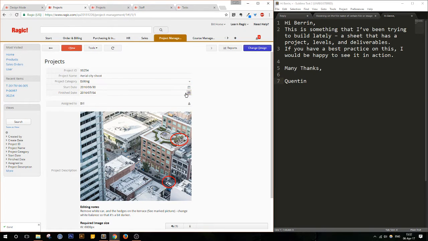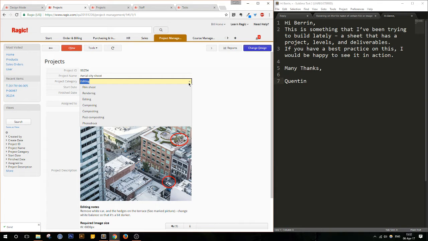So again, this image that I just showed you guys before is an editing kind of company. So we have like film shoot, rendering, editing, composing, compositing, and whatnot. So these are really helpful if you have different categories within your team or have different teams that work on different categories. This is especially useful in design agencies and event management type of things. So if everyone has different roles, you can kind of change the categories or assign tasks to different categories if you want to break those tasks down.